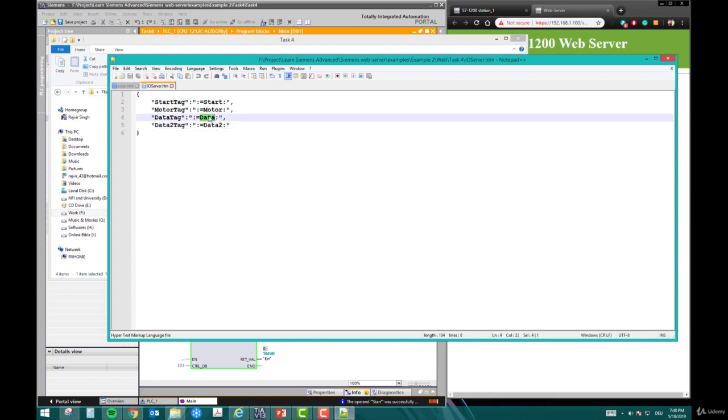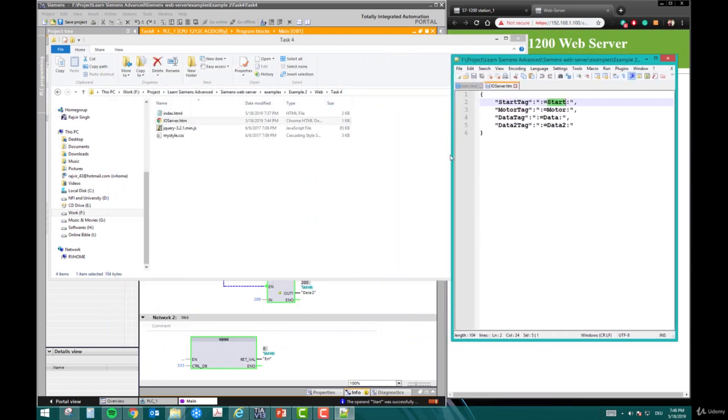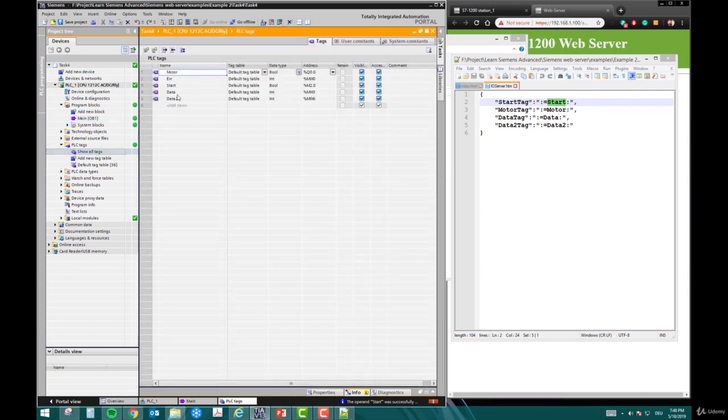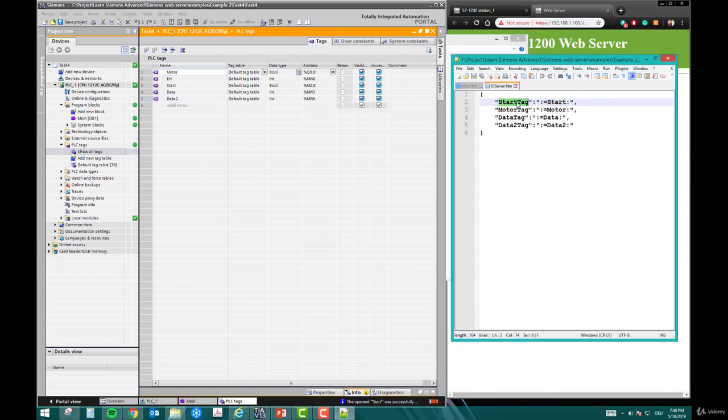So data, data2, motor, and start, these are the PLC tags. Okay, so if I show you here, these are directly coming from here: start, data, data2, and motor. All right, and now I have named them differently so that it is clear. Now I write start tag, motor tag, data tag, and data2 tag. So these are the custom variables I have made inside my IO server.